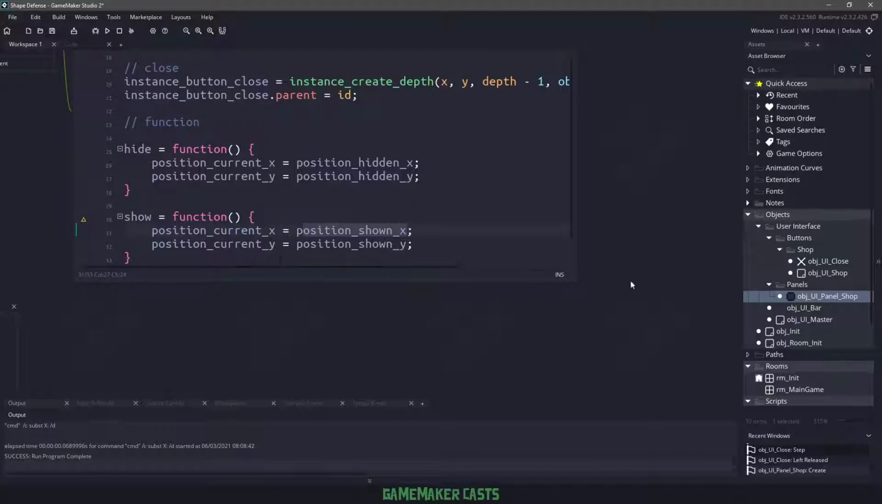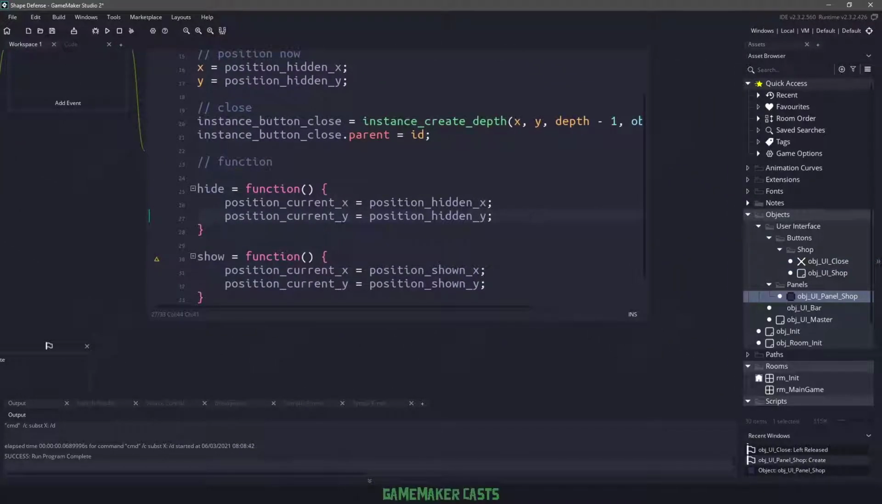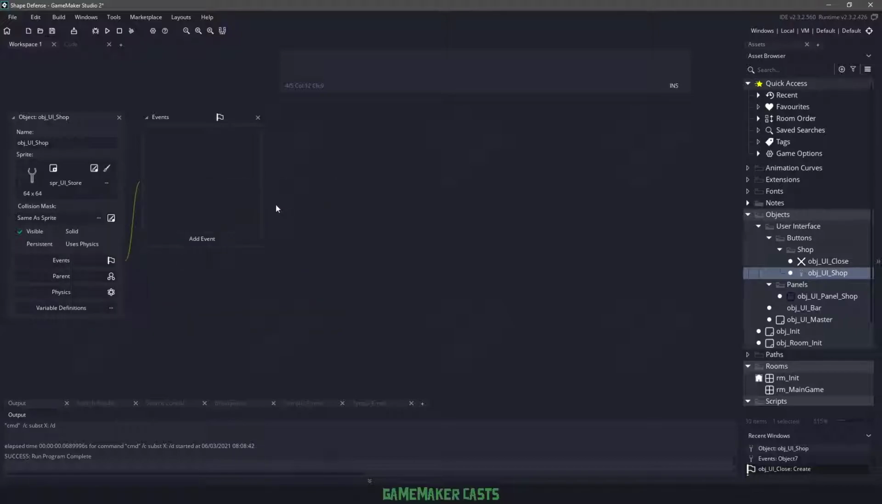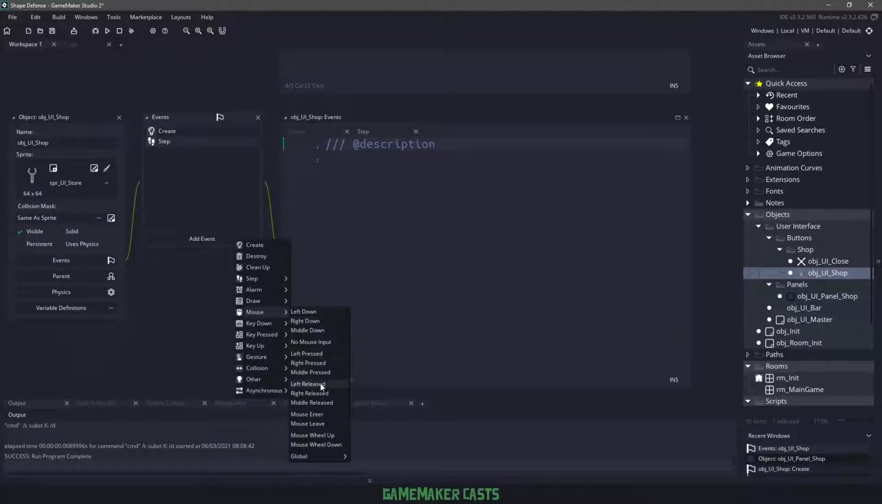So how this is all going to work is whenever we click from the UI close, it's going to go to the parent object and run the hide function. And in this particular instance, the hide function is going to be changing our X and Y positions. So to get it working for inverse for the show, we'll go to the object shop. We'll create the sprite here, or we will assign it. We will have it a create event, a step event, and then just like before, the mouse and left release.